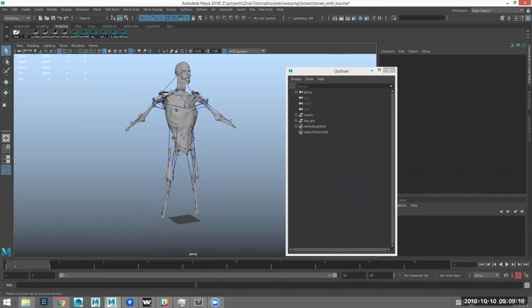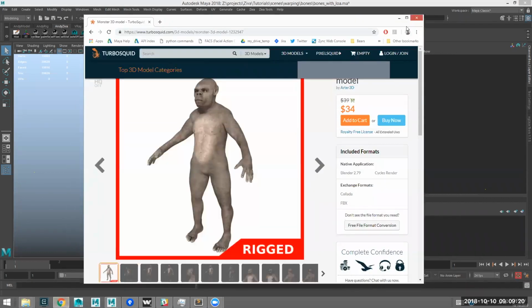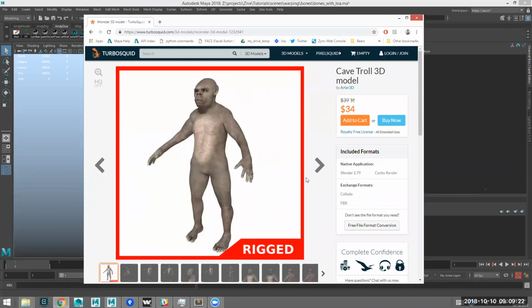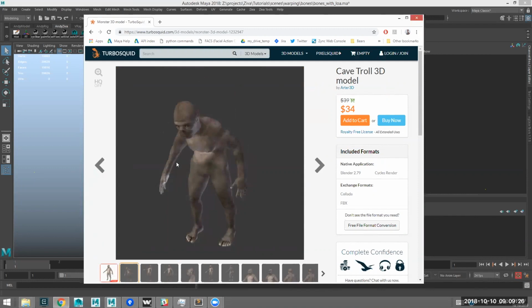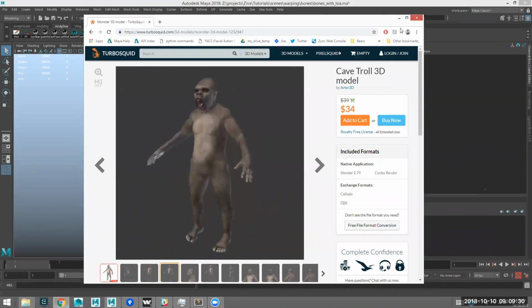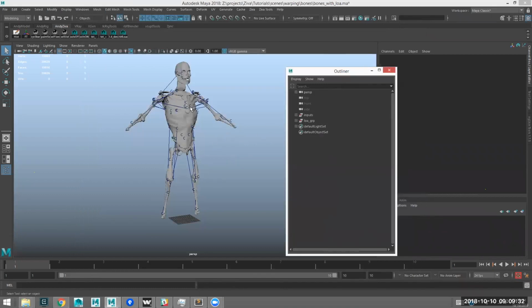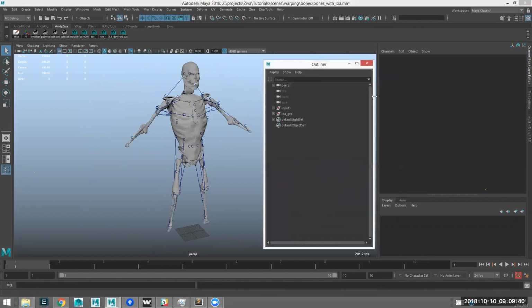So this is the dude we got. So you can hide that. It's like a cave troll guy from Turbo Squid. It's kind of like a bit of a headbanger. And I wanted to call him Mr. Orc, but Ashton thought that Gus would be better, so he's called Gus. And so today I'm going to be transferring the stuff over to Gus.